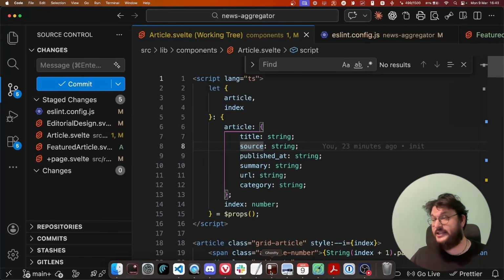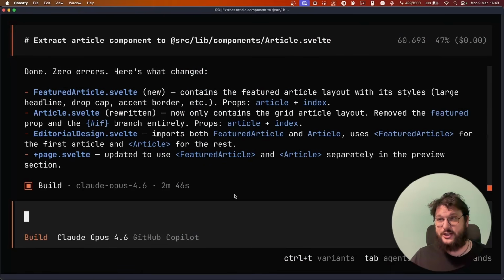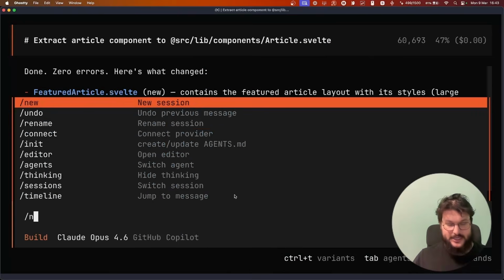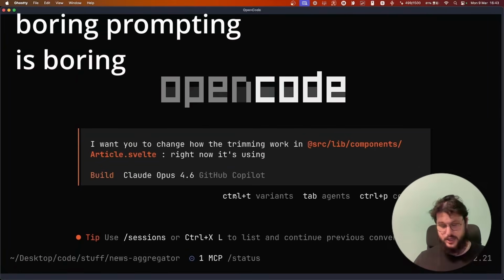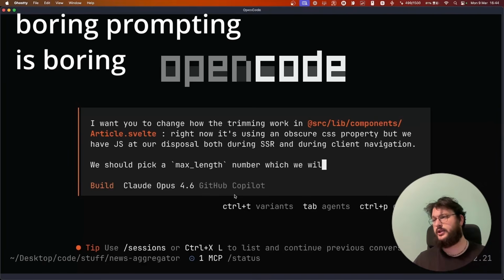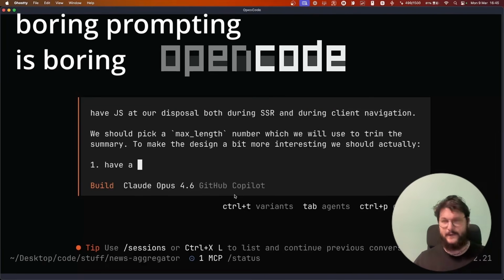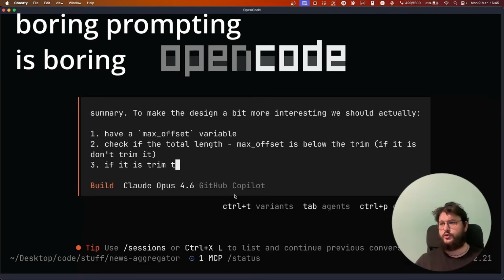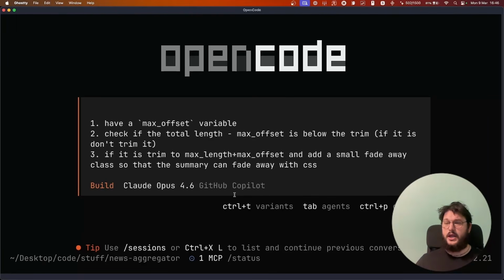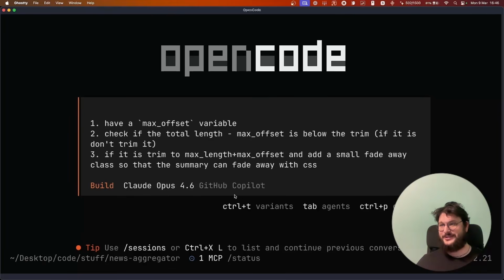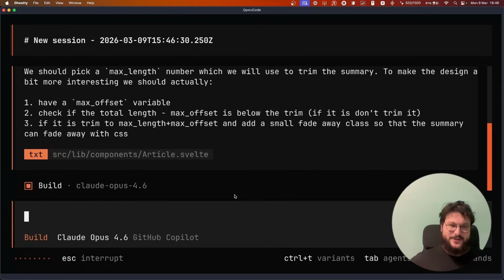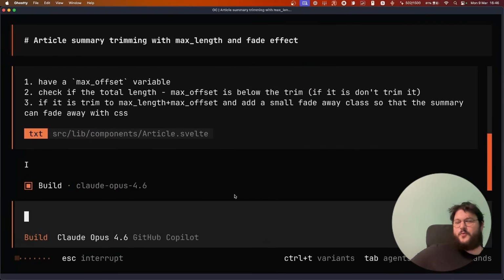So let's prompt the agent to actually make this change that we were talking about. And we can say new session, and we can say... I don't know if this is clear enough for our agent, but we will figure it out. So let's launch it and let's see what it comes up with.